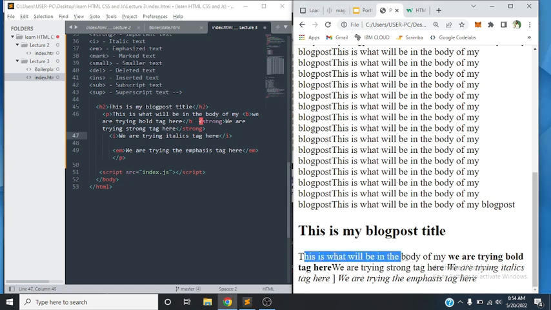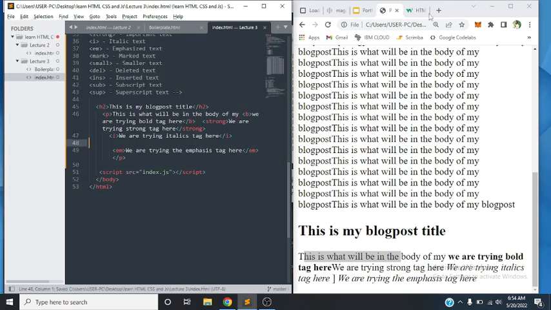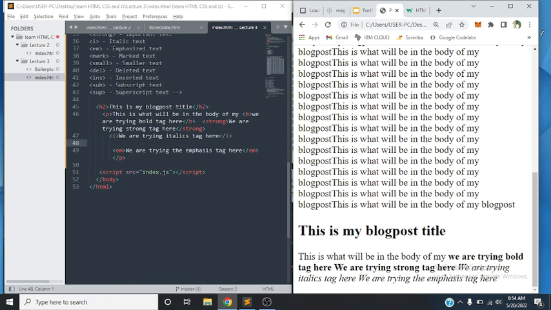Okay. Save it now. I saved it now. I'm not reloading. So bold, strong, italics, and emphasis. So let me just put a dash at their end, so you make it a bit easier to see.